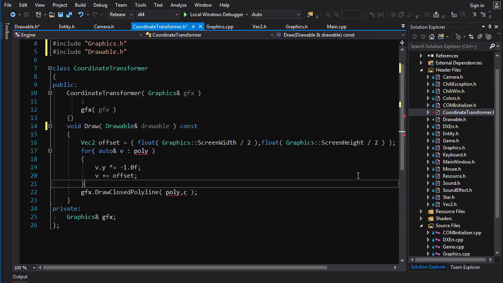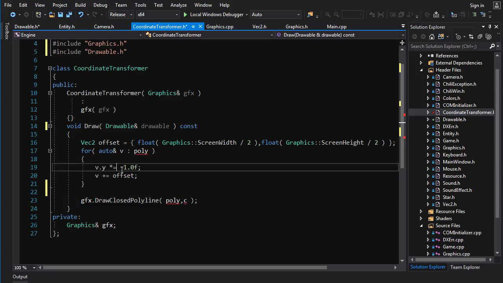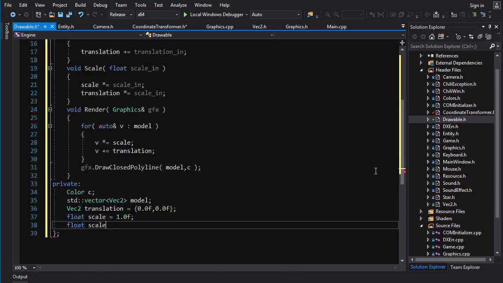Now for the drawable, we want to apply the flip. This is interesting because the flip applies a scale, right? Multiplying by a scalar is a scaling operation, -1, but it only applies it to y, not to x. So that doesn't actually fit into our current situation. We're going to have to change things up a little bit. We're going to have to go float scaleY is equal to 1 and scaleX is equal to 1.